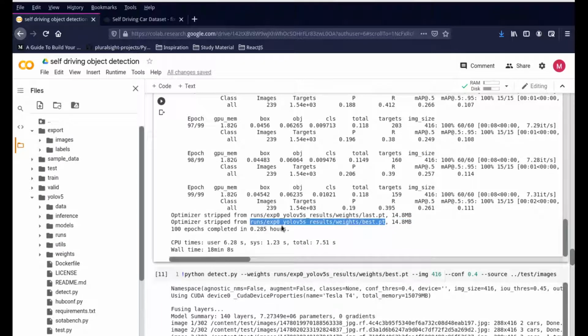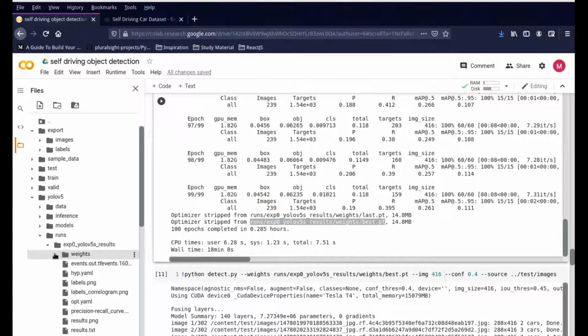So you can see it runs expo results weights best.pt. And if you want, you can always download this file. It will be available under the YOLOV5 runs folder. If you open runs, and if you open YOLOV5 results, it will be under the weights folder right here, the best.pt.